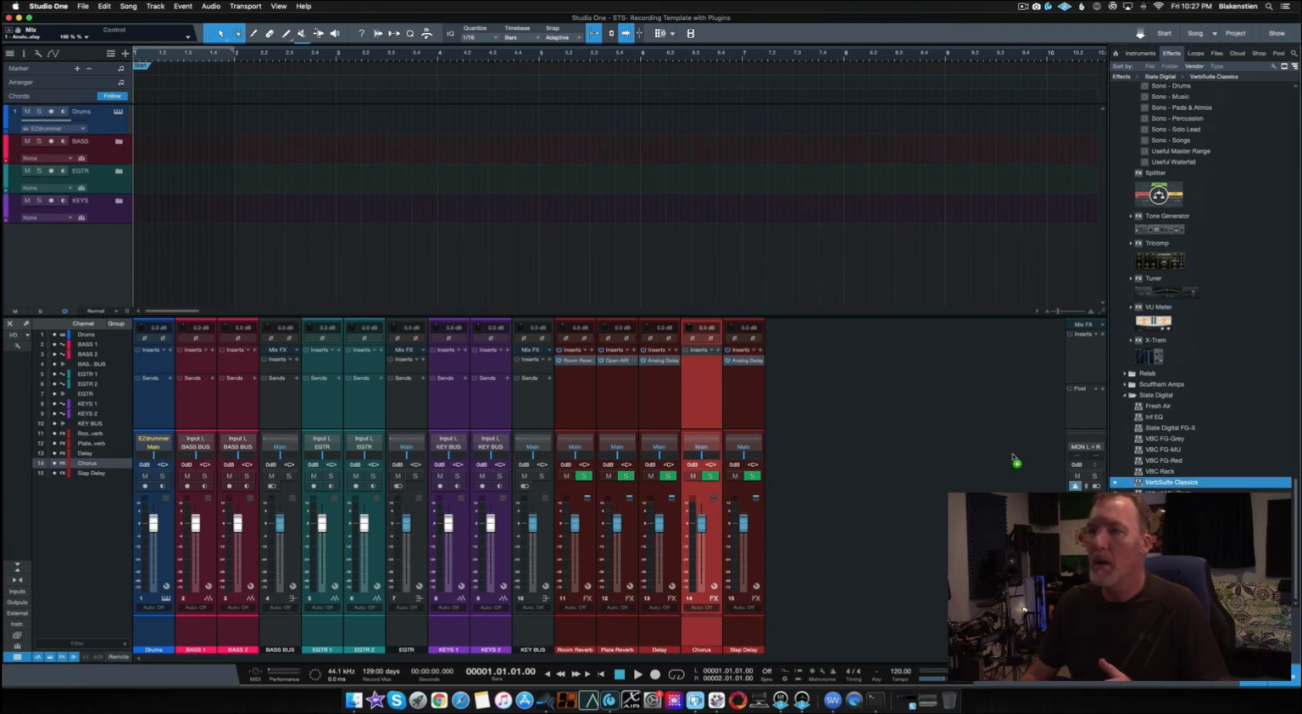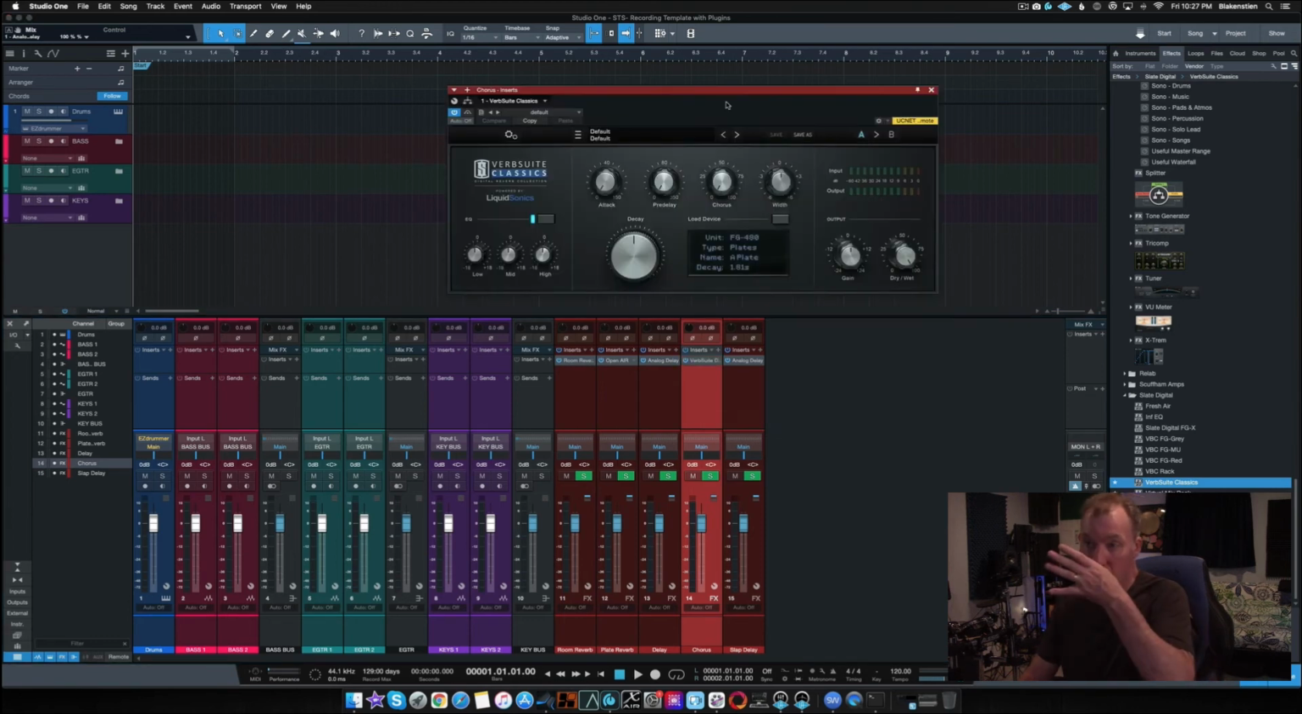Verbsuite Classics. It is a Swiss Army knife of reverb. So it's such an awesome plugin. So natural sounding. EQ section here. You got this section that's got attack, got a pre-delay, of course got a width. Got an overall gain, a dry wet knob.